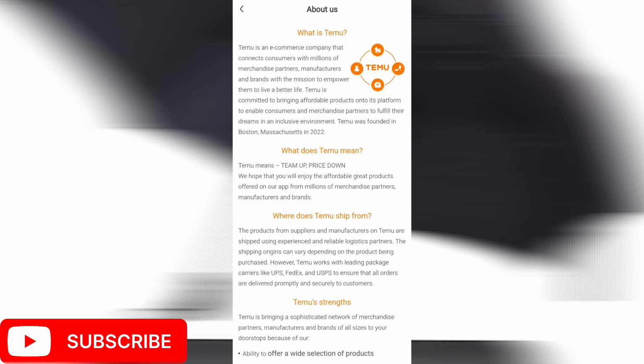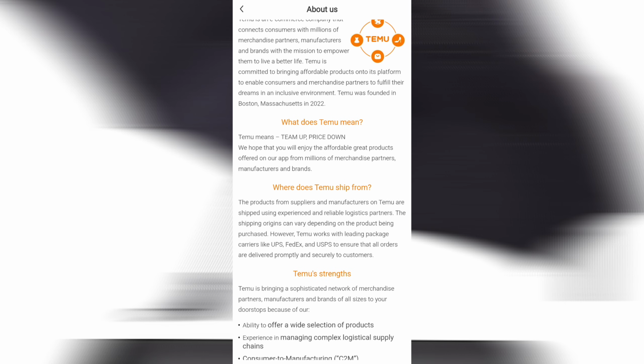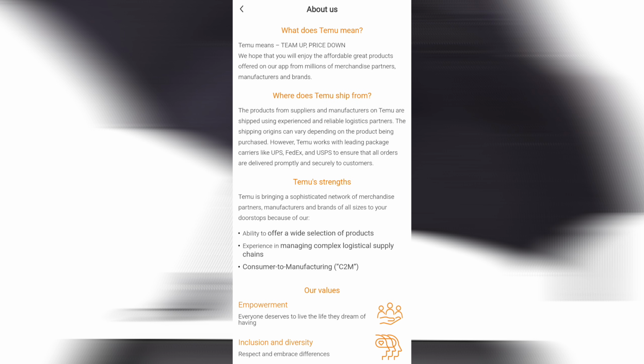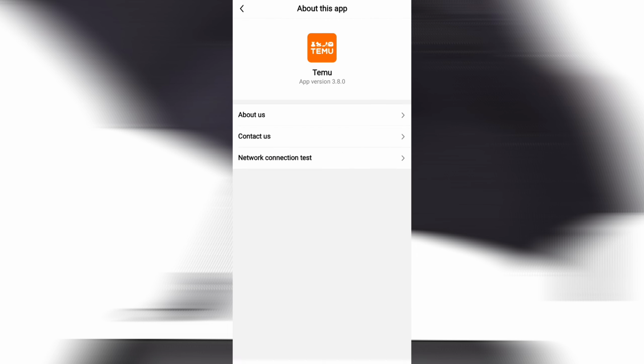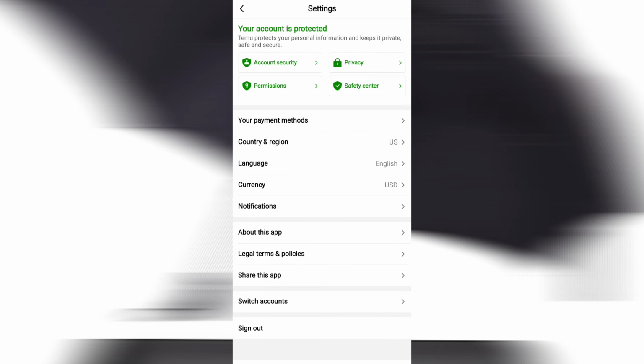Here you can get to know about the TEMU application, like what is TEMU and what TEMU means, and you can see every detail about TEMU here. And if you want to contact them, you can contact directly from here only, no need to go for any other process. So in this way, you can get to know about the TEMU application in that application only.